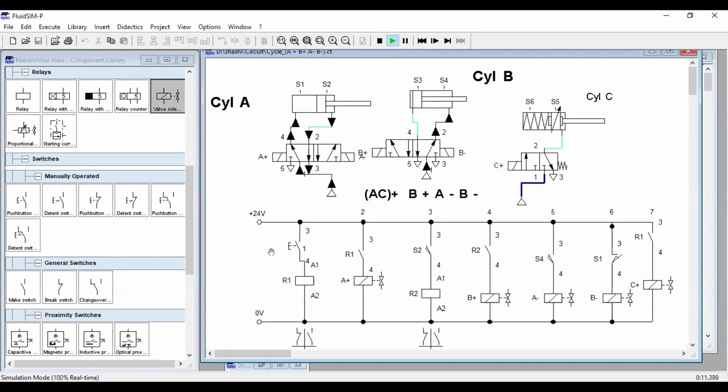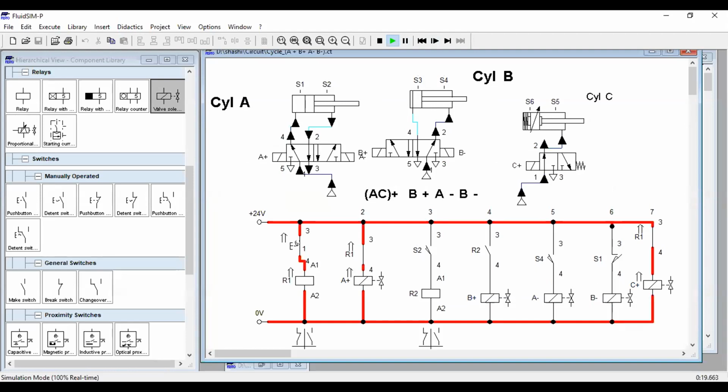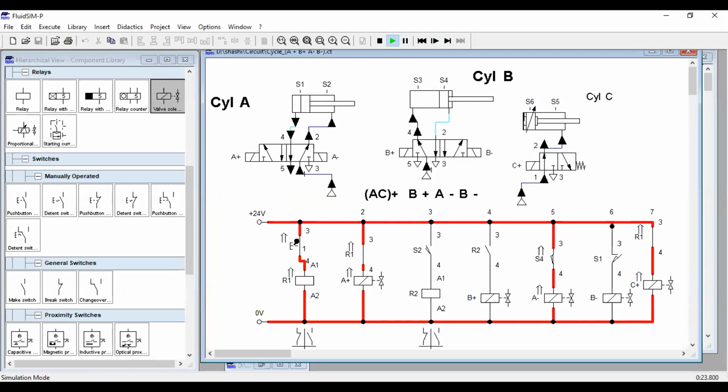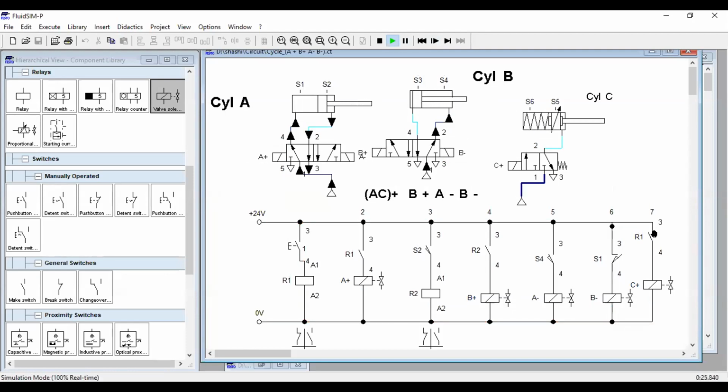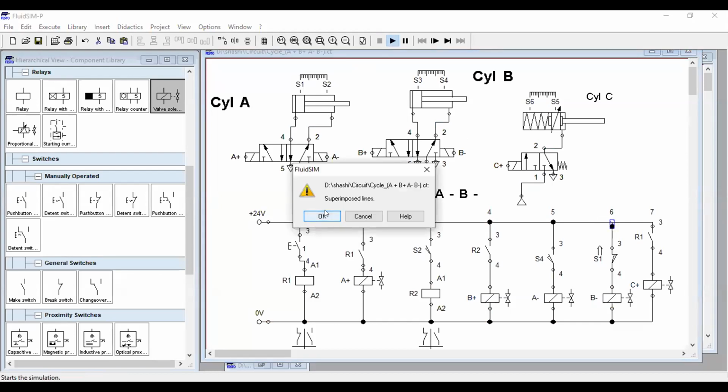Is it leaving A plus, B plus, A minus, B minus? That is working only once. When I hold this one, then and only then it will work. This R1 is in open situation. Okay. So play. Superimposed line.